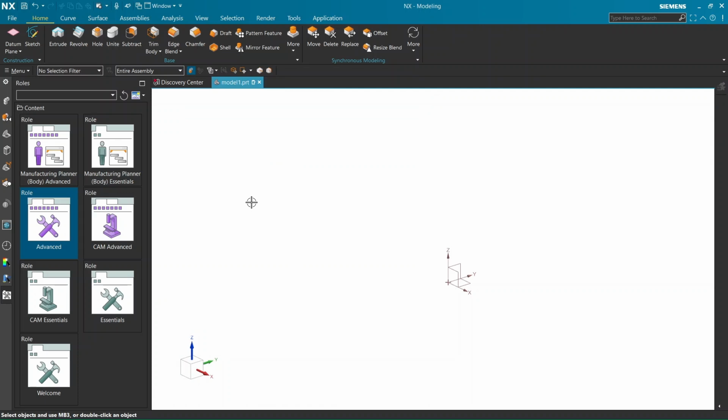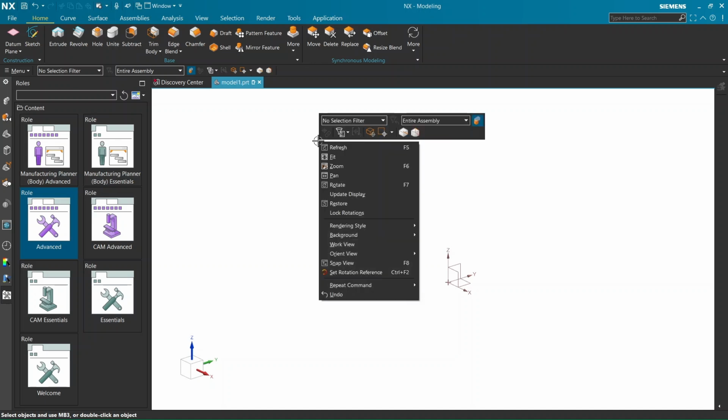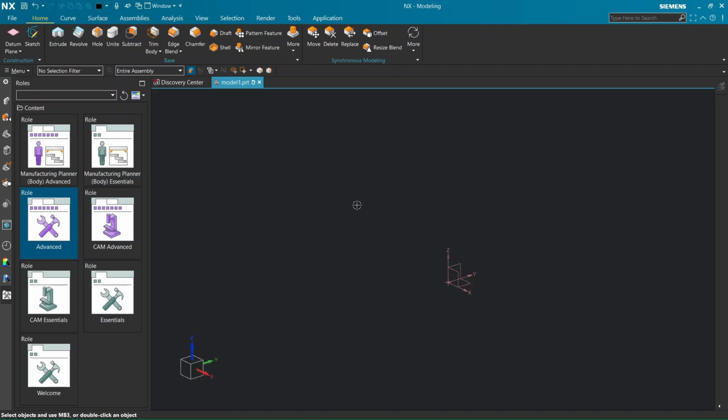If you want to change the background to black, just right click on the window, and here you will find the background option. From here you can change to the dark gray.